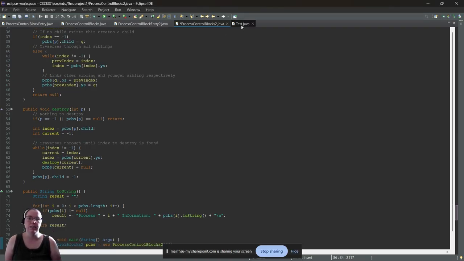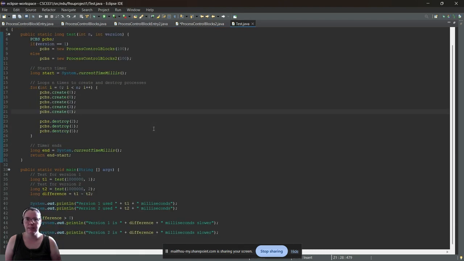Moving on to the test file or class, this is where I will verify the versions work as expected. So the test method here will run a loop. Within that, it will create and destroy processes with a fixed pattern. I will use System.currentTimeMillis to measure how long each version takes. So here is where it starts, here is where it ends, and that's showing how long it takes to create and destroy within each version.